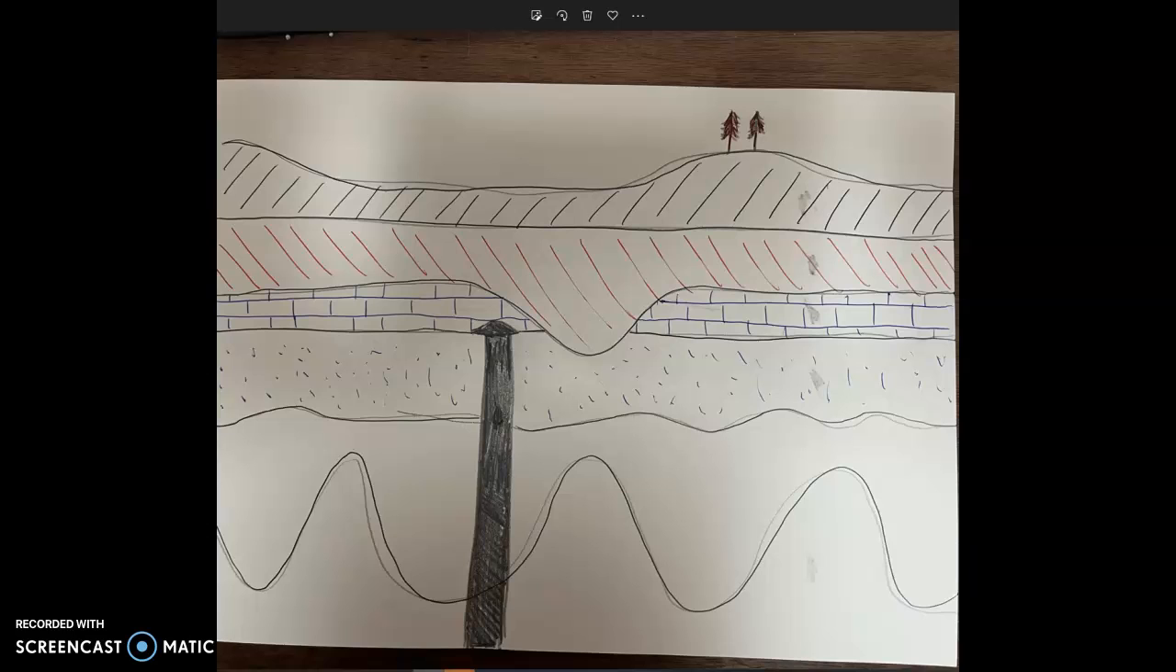Good morning. Today we're going to go through this diagram showing the different layers throughout time. You can see the igneous intrusion here along with several layers of rocks. Little baby trees up here.